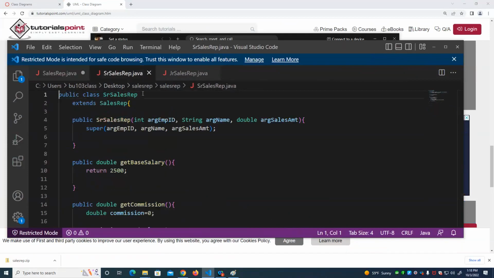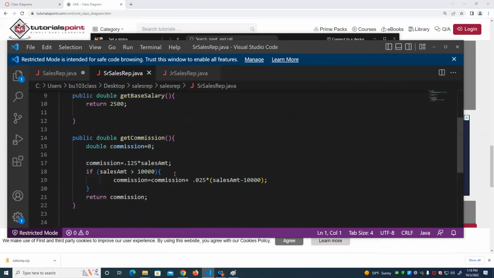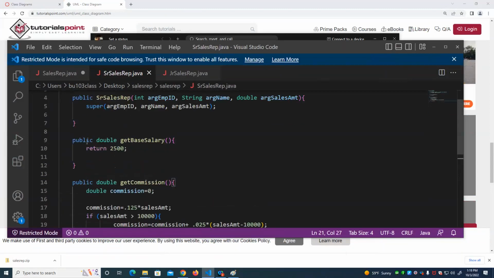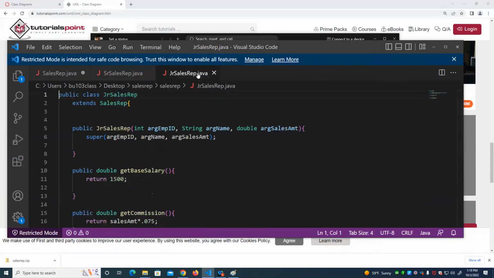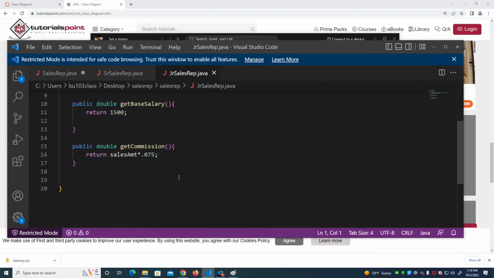So if we look at the senior sales rep, notice what we have. We have just those two methods. They get 12.5% of their sales, plus for all their sales above $10,000, they get an extra 2.5%. So in other words, they get 15% rather for any amount over $10,000. And that's their commission. Base salary is $2,500. The junior sales rep, the base salary is $1,500, and they get paid 7.5% commission.